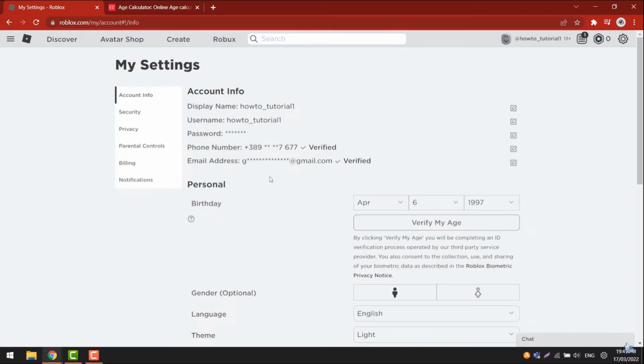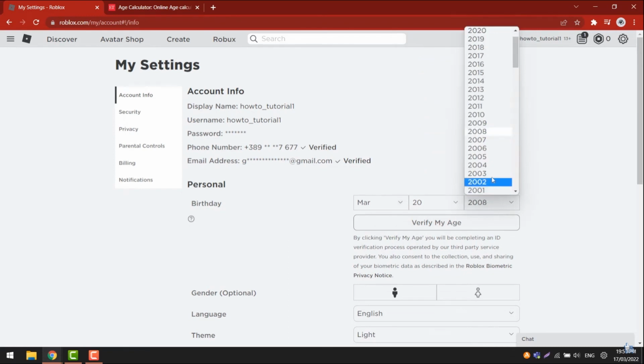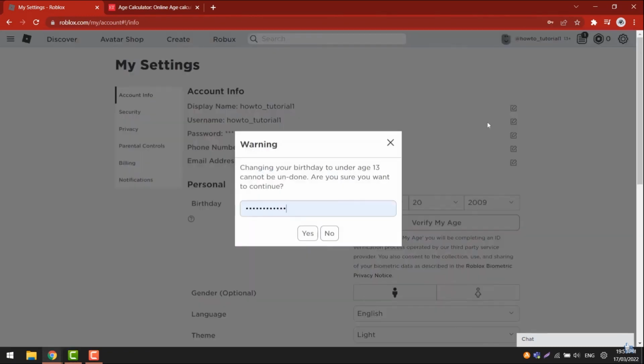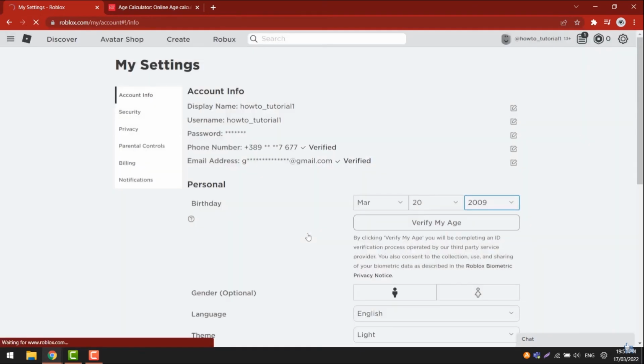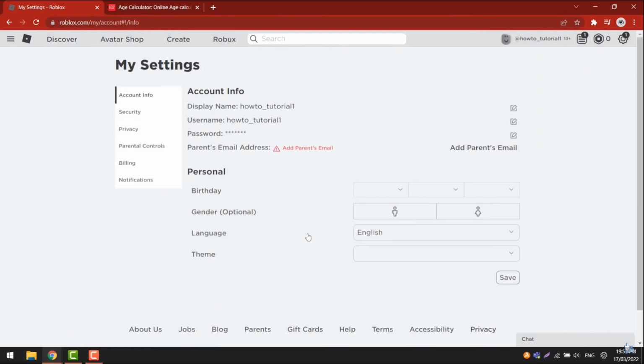So what you can do is change your age to under 13. From here you can change the month and you can also change the date, and most especially you can change the year. After this one, you can click on yes. And here you notice that the email address is gone.